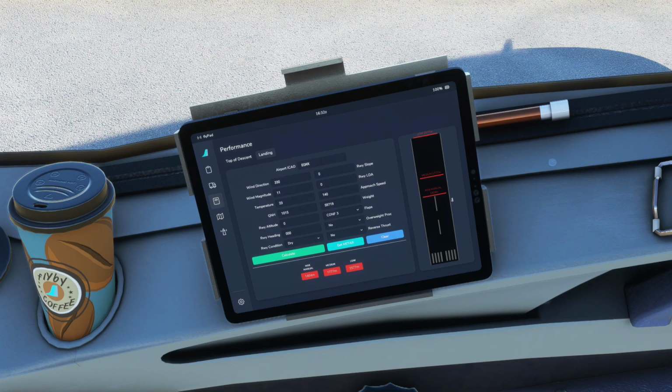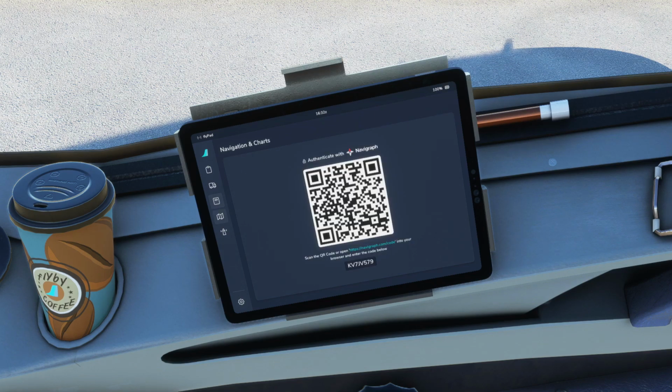But yeah, it tells you your landing distances with a certain amount of auto brake. Very well done. Moving on, now this is a massive change.